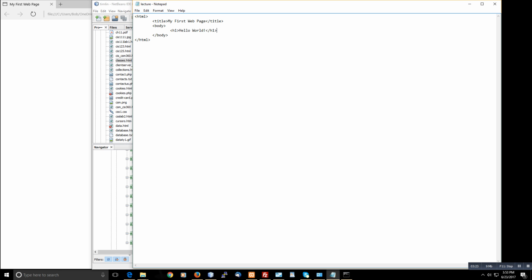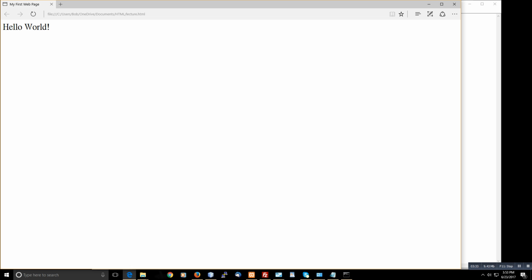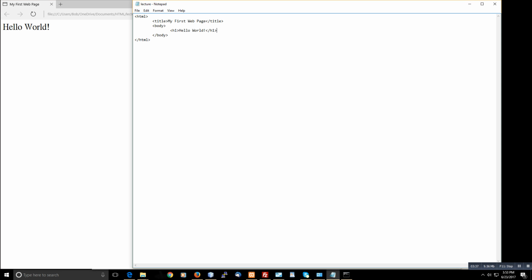We'll save that. Now, you can go to File, Save. That works. You can also hold the control key and press S. That'll save it too. Now, if we refresh, ta-da! There it is. Hello world. There are other tags as well.